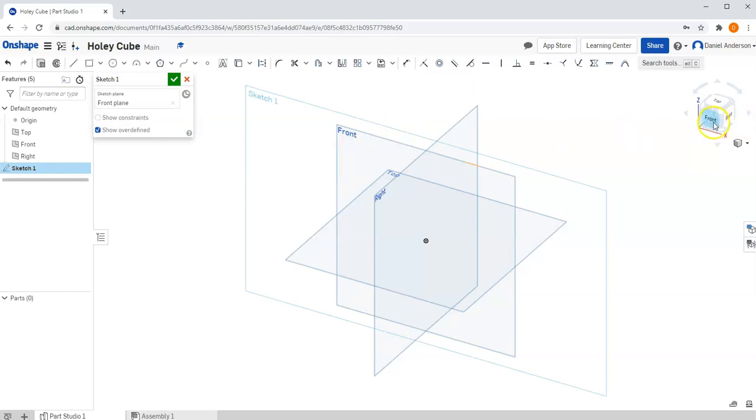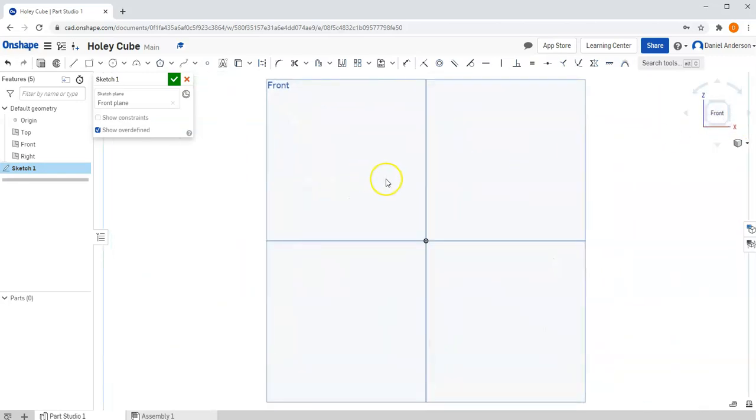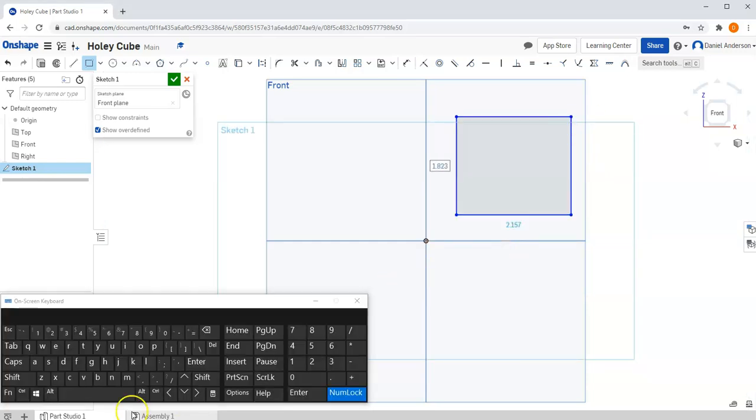And then let's look at it from the front view. So we'll hit the front view on our view cube, and then we can select our rectangle tool, and I want you to click and drag off to the top right of your origin, and click again. And then to exit my rectangle tool, I'm going to find the Escape button on my keyboard.